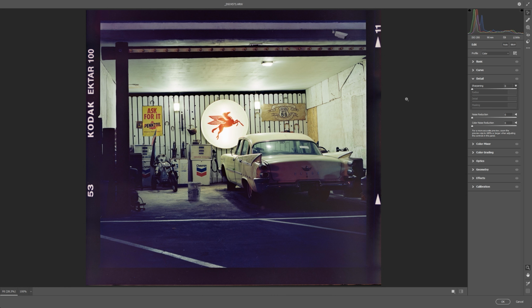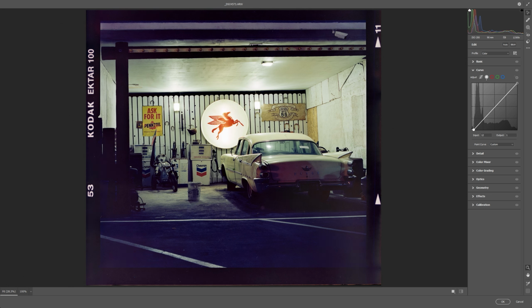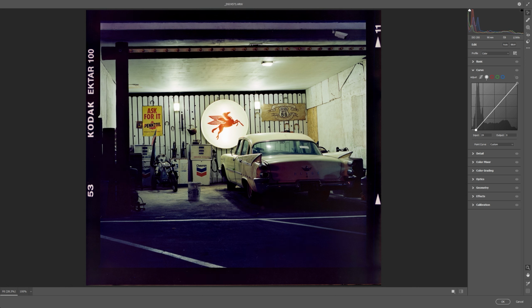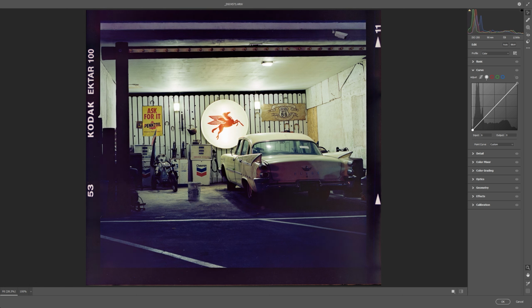So what we'll do here to get this rolling is jump into the curves panel and add a little bit of contrast just to set a black point. I'm not gonna go completely black with this, because we'll make adjustments in the RGB panels, but this will just give us a start to get some blacks in the image.